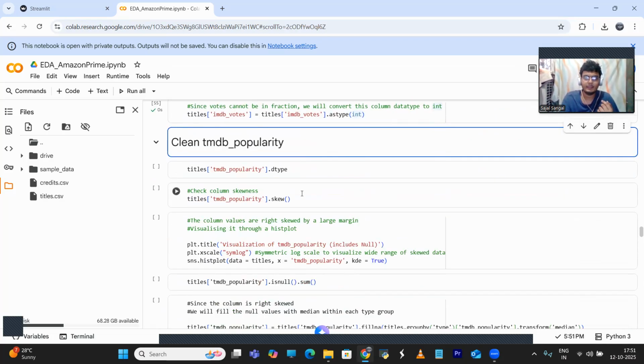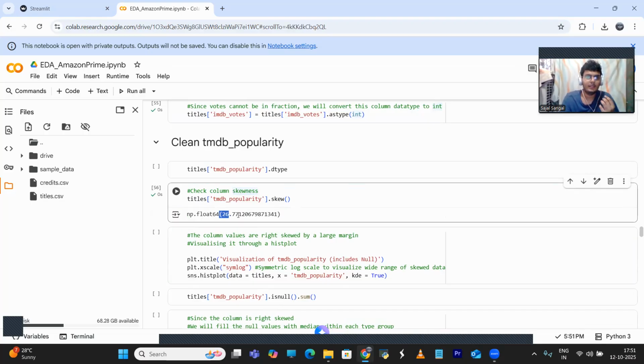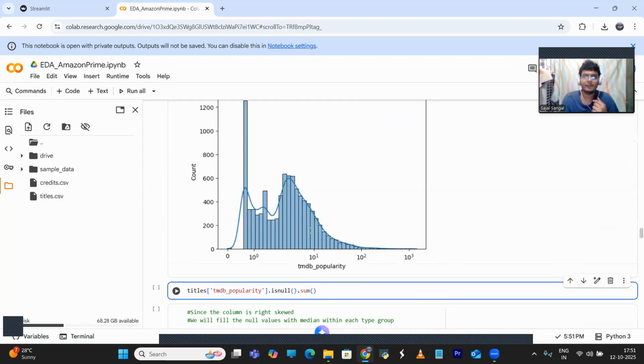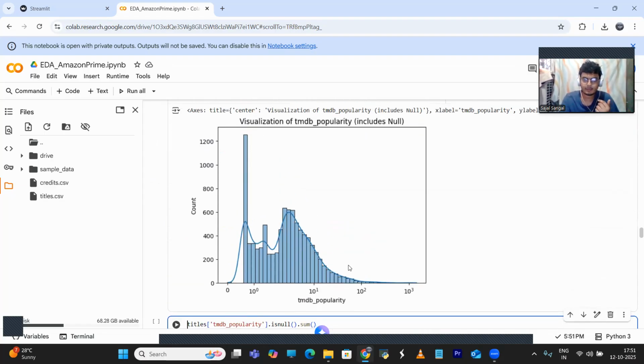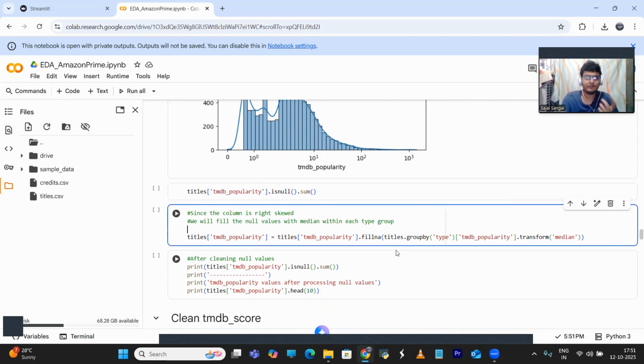All right. So similarly, let's check the skewness of the popularity column. We see this column is heavily right skewed, so the skewness is greater than 0.5. Over here, we are not going to use the mean for statistical reasons. What we are going to do is use the median. We can see this graph has a big right skew. We are going to find the median value based on the type of the show, and then we are going to fill with that median value.